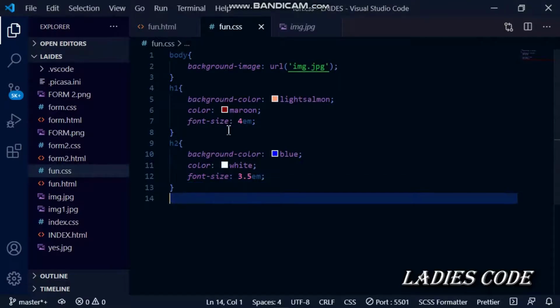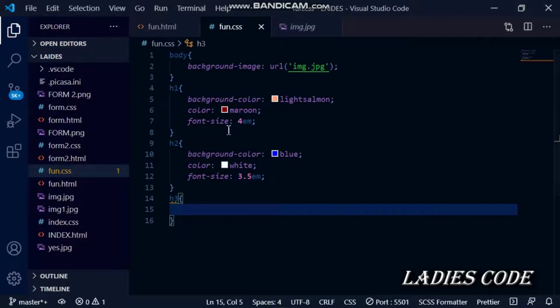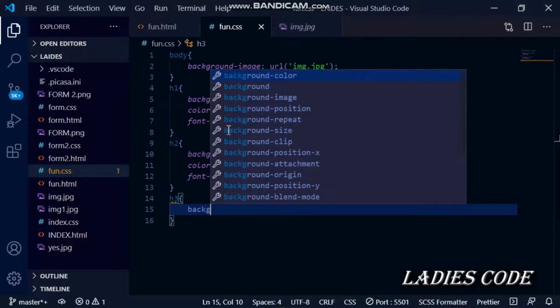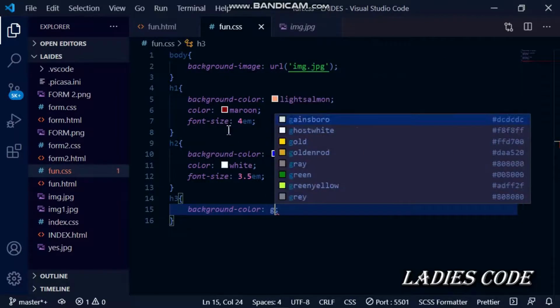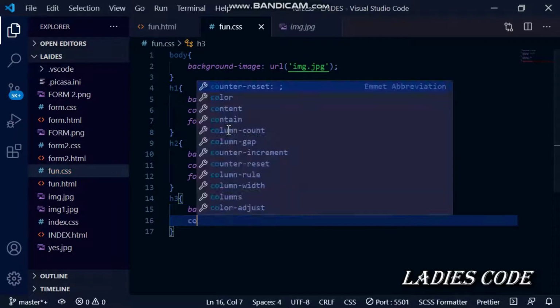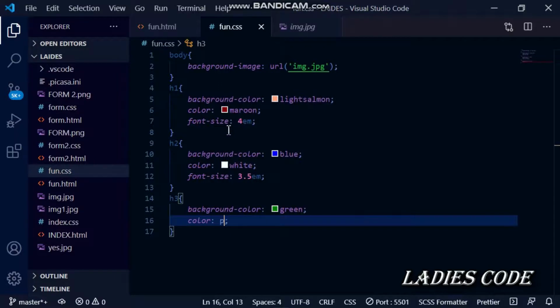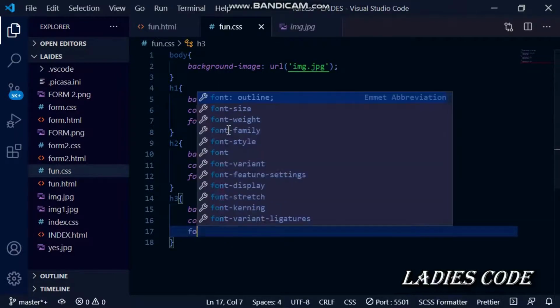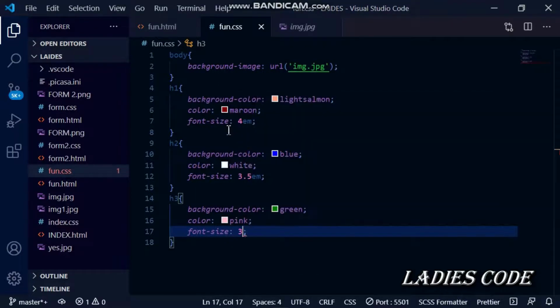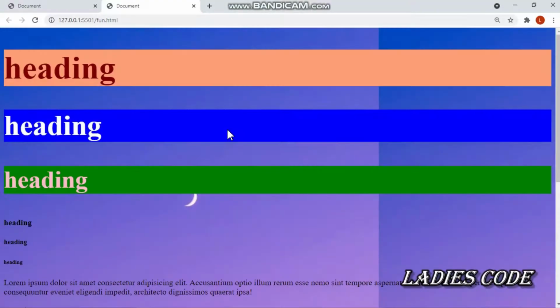Okay, so let's go to H3. We have a background color for that as well. Let's change that to, let's say, green. We have the color, that's the font color. We don't put font color, just put color. Let's say pink for that. Then we have our font size. Let's say 3 EM. What do we have? Okay, this is cool. So I won't be styling H4, H5, H6.